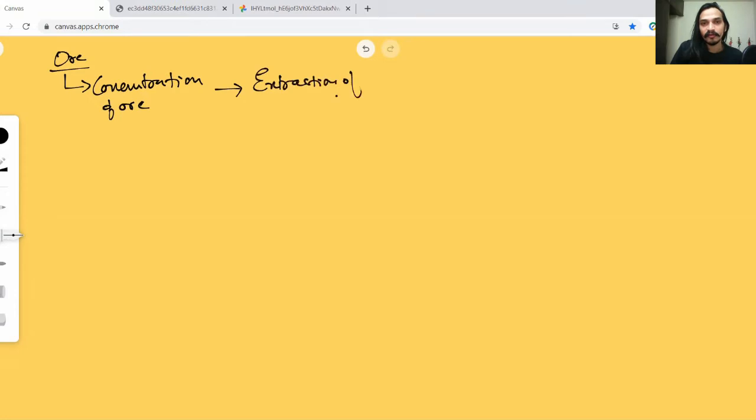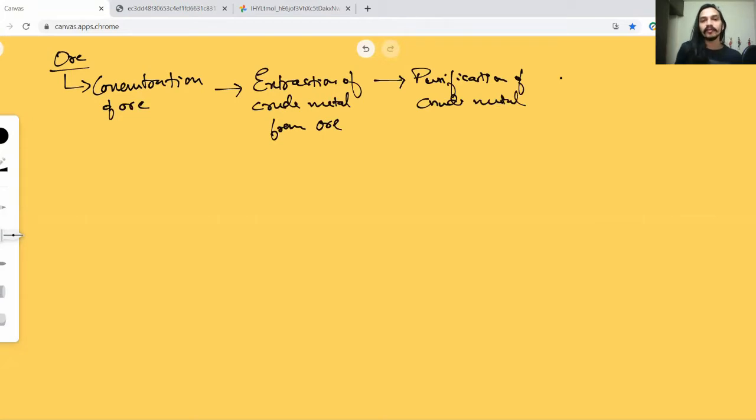The first step, I'll just put the heading ore over here. The first thing that we do with this ore, the first stage, is called concentration of ore. Once you have this whole ore with you, the raw material, you do the first step, which is called concentration of ore. After finishing this stage, you go to the second one, called extraction of crude metal from ore. After this stage we go to purification of crude metal. If we follow these three steps, within concentration, there are different methods that can be used for different types of minerals or ores that we use going forward.